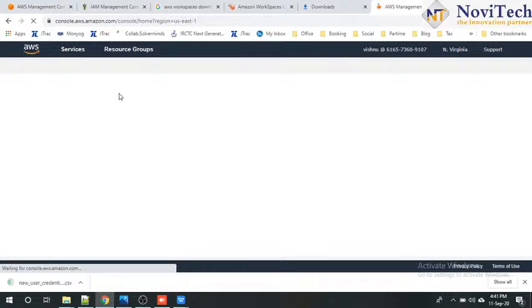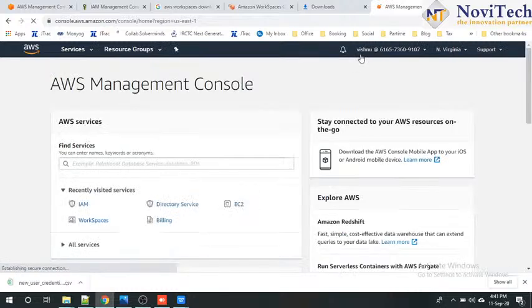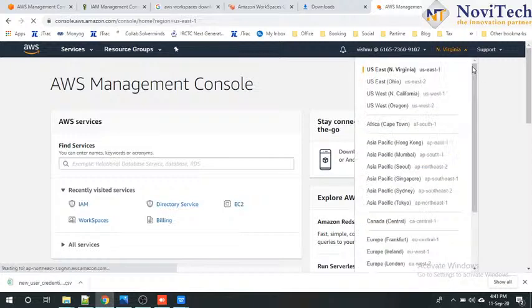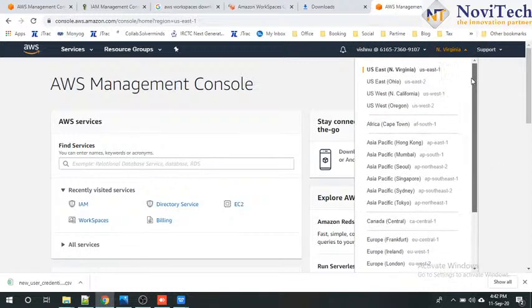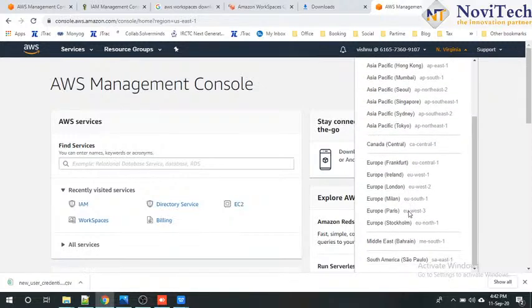So this is the window. Now it shows Vishnu @ the ID of your IAM user, and this is North Virginia. AWS has data centers in these locations like US East, US West, Oregon region, North California and Ohio, and Africa Cape Town, Asia Pacific Hong Kong, Mumbai, India. This is as I told earlier, right? So in India they have a data center in the Mumbai location, and Seoul, Singapore, Sydney, Tokyo.